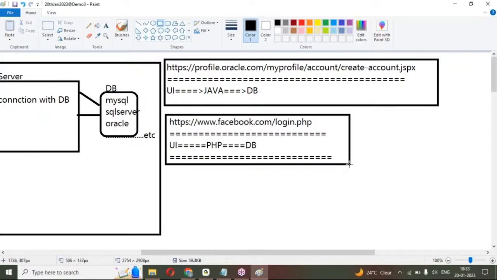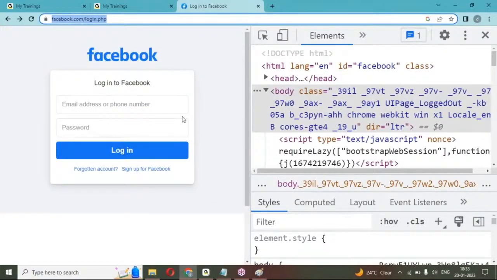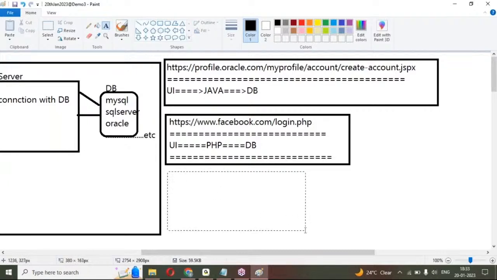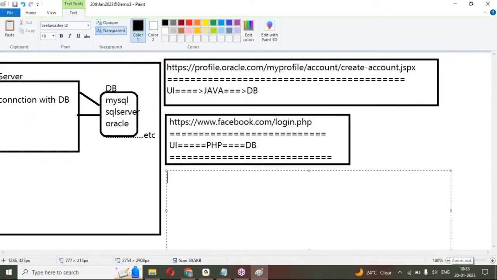Here we are writing this Facebook page, and we can create it like this. From this we can understand text boxes and buttons. Whatever UI page you are seeing, a create account page or a login page, the text boxes, buttons, submit buttons and radio buttons, all of these we can write with HTML.